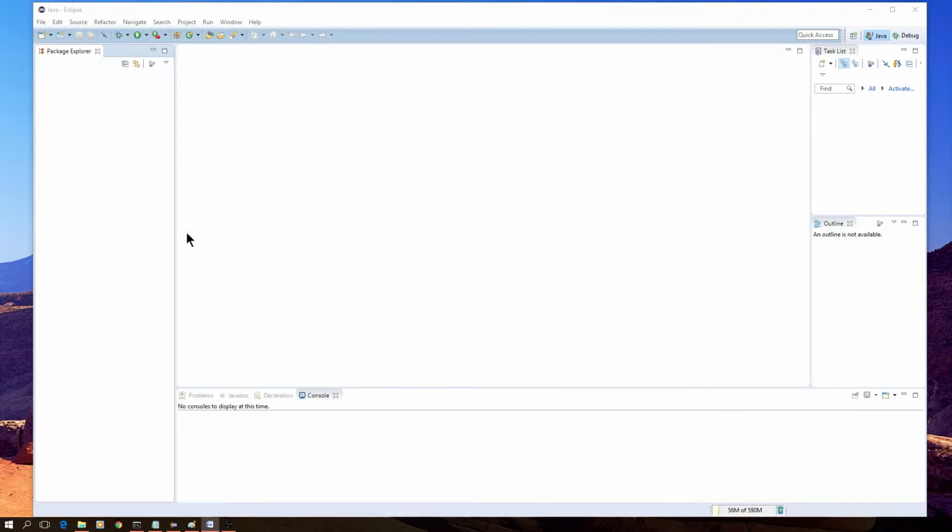Here we see the basic Java perspective in Eclipse. The two perspectives that we're going to cover here are the Java perspective, you can see here in the upper right hand corner, and the debug perspective, which is over here. We'll get into the debug later on.